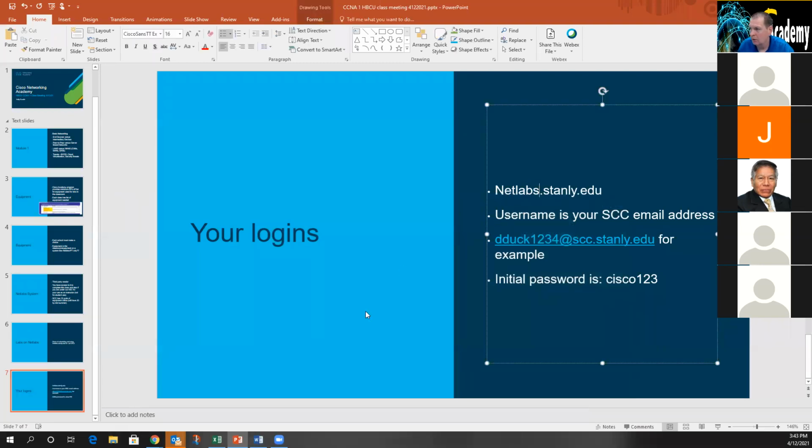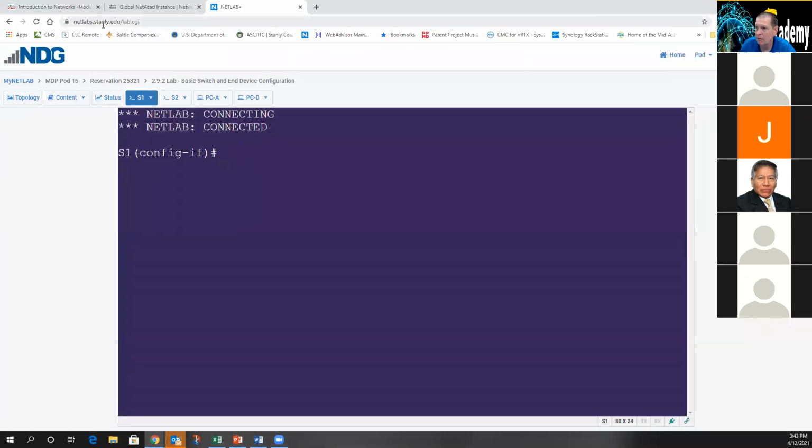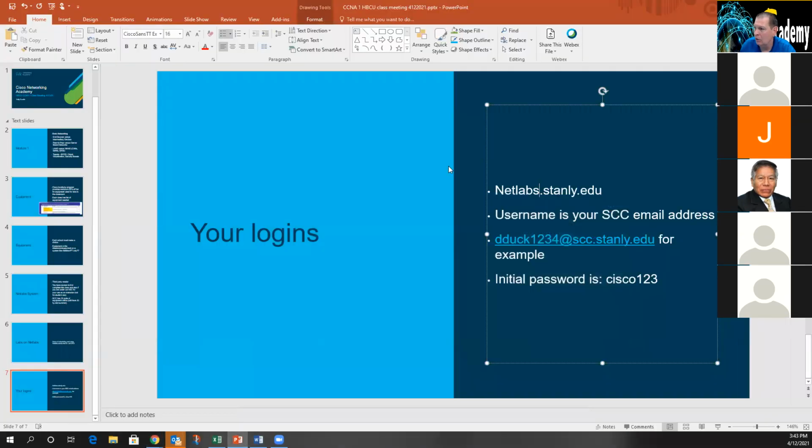Netlabs.stanley.edu. You can log in right there, right now. Your username is your SCC email address, which is also your username for our systems at Stanley. So if you were Daffy Duck, it would be dduck1234 at scc.stanley.edu, and your initial password is all lowercase Cisco123.